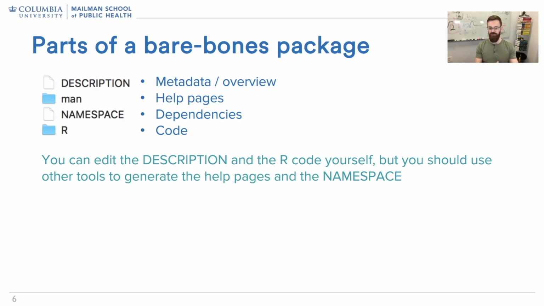And then you've got a folder for your R code, and that R code is going to be the stuff that implements the functions that you're interested in. So you're going to have an R code folder that's just got the functions that you care about.